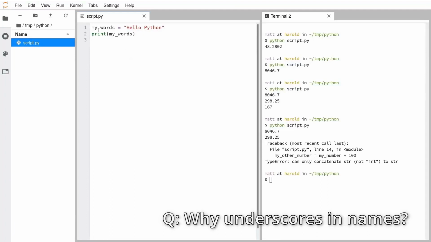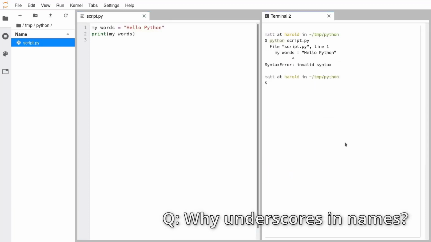So here we made a variable called my_words. If I delete that underscore and put a space, and put a space here, and then we try and run this script, I'm going to clear this and run the script, we get a syntax error.